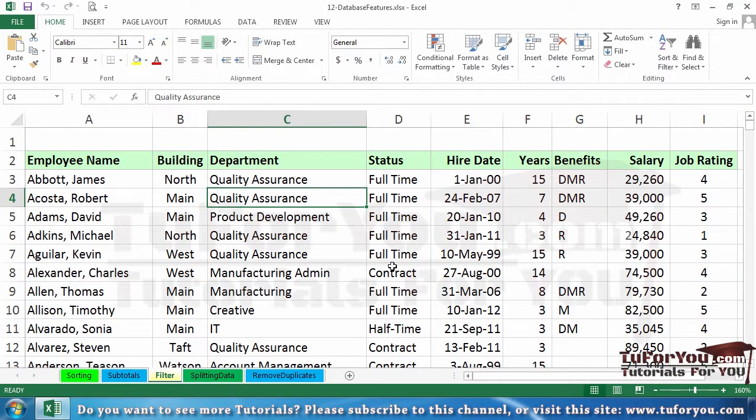When you're working with large amounts of data, as in the list here which has over 700 rows, you don't always want to see all of the data. We might want to see just the full-time people, or just the people in certain departments, or just those who have been here so many years or have a certain job rating. The filtering capability of Excel works smoothly and easily.